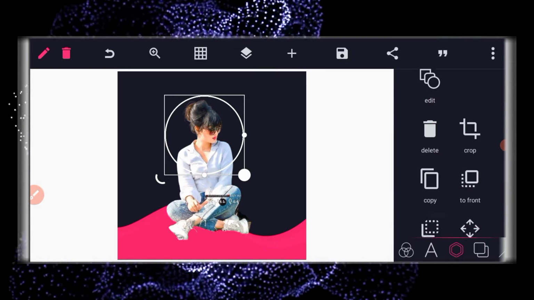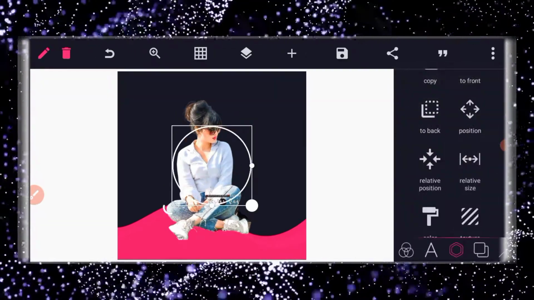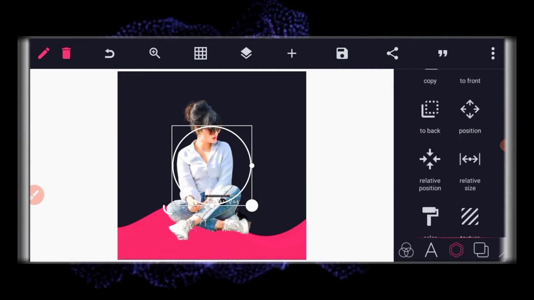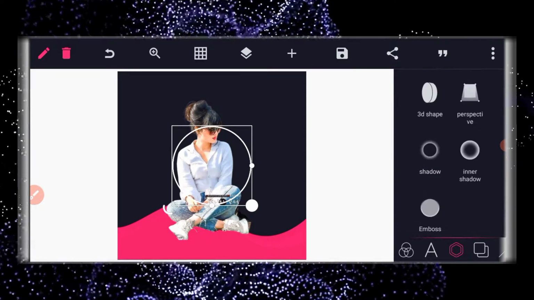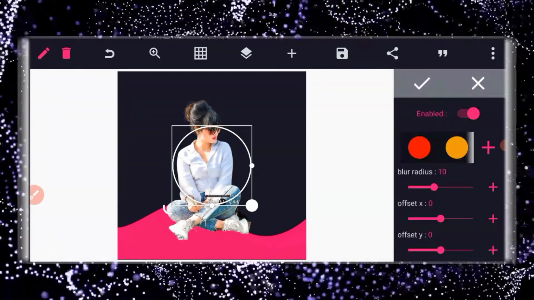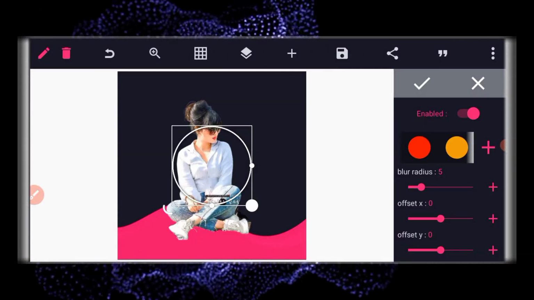The next thing I'm going to do right now is to go to your relative position key and place it at the middle. Good. So the next thing we're going to do is to go to your shadow. Give it a shadow. Now this is where the work is. We're going to reduce the shadow to something like 5. Then give the shadow red color.